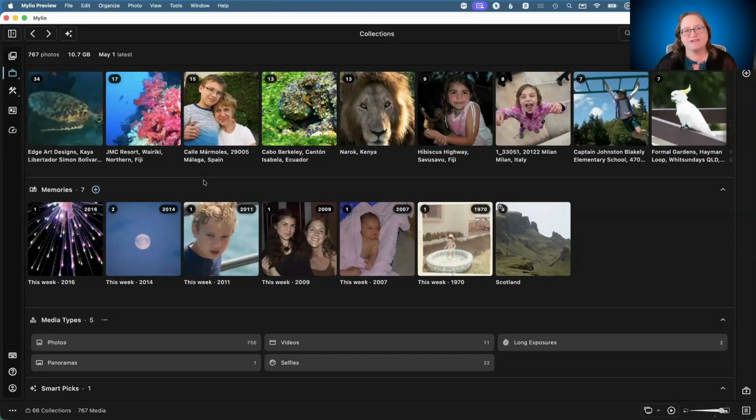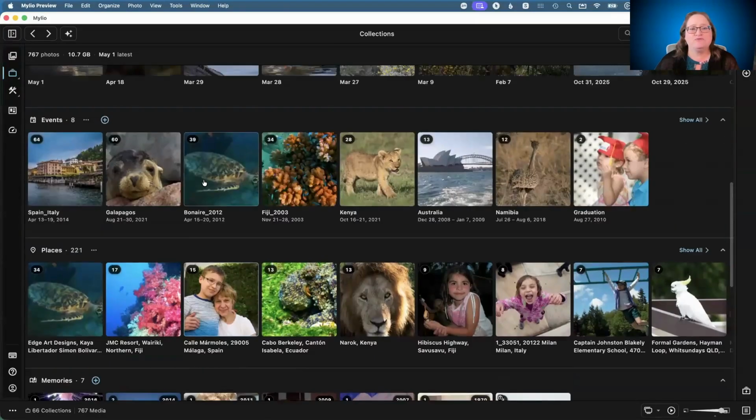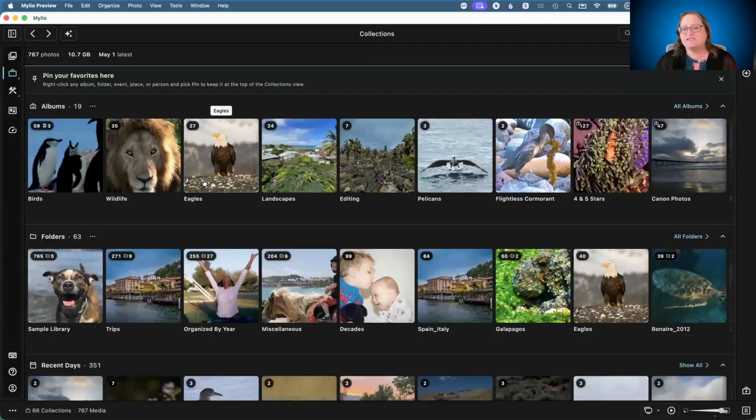Now, one of the things that I really love about Collections View is how customizable it is. And that's where this really gets its power. As it is, straight out of the gate, it's useful, but it becomes infinitely more so if you take a little bit of time to customize it.